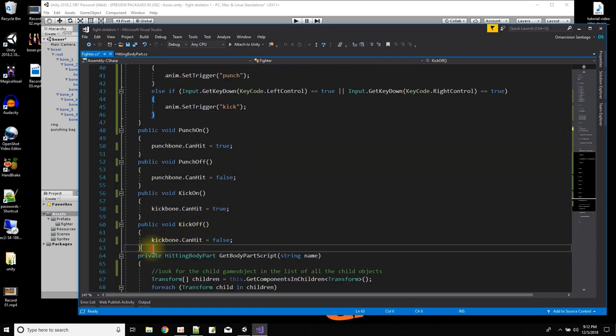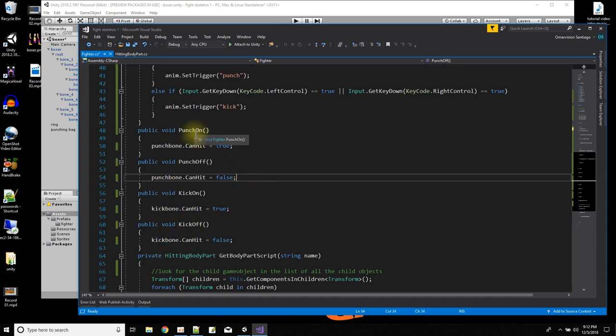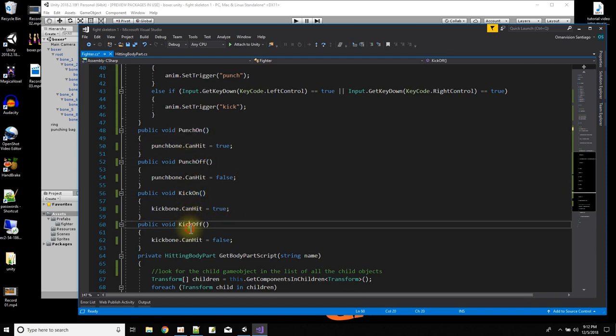Now we have these 4 functions over here, and what they do is they're going to call the punch bone script and the kick bone script. Okay? And if you recall, when we set up our animation event, we had made it call punch on and punch off, kick on and kick off. So here, when it calls punch on, it's going to look at the punch bone script and set can hit equal to true. And then in the script, it takes care of turning the collider on. And then over here, we set punch bone can hit equal to false. And that'll take care of turning the collider off.